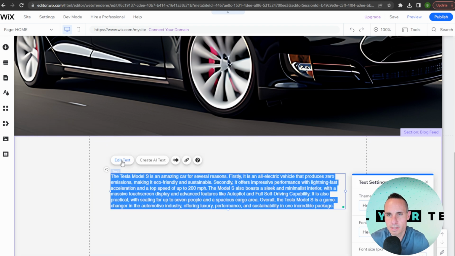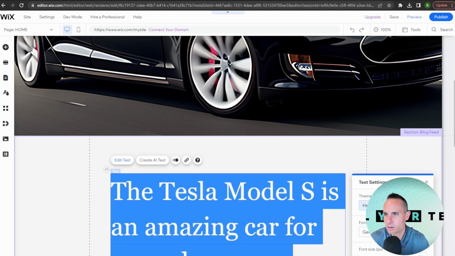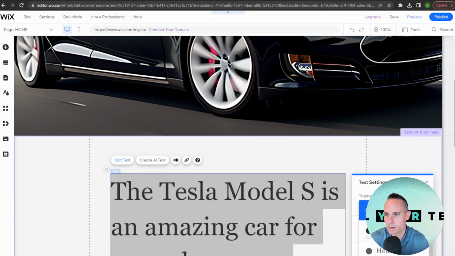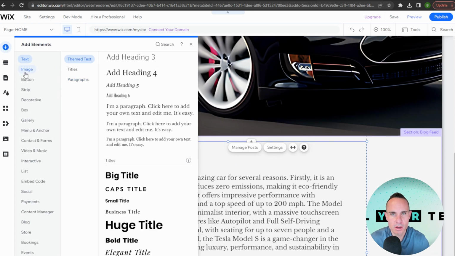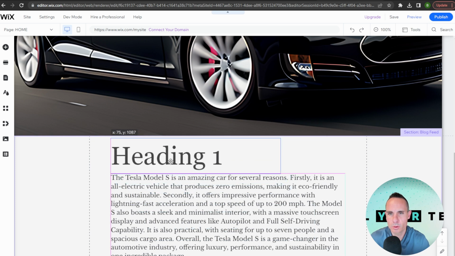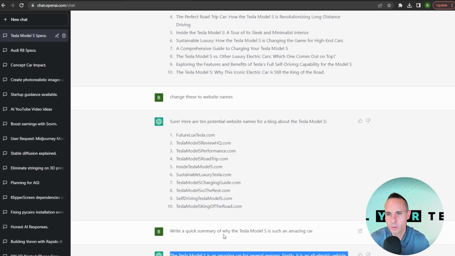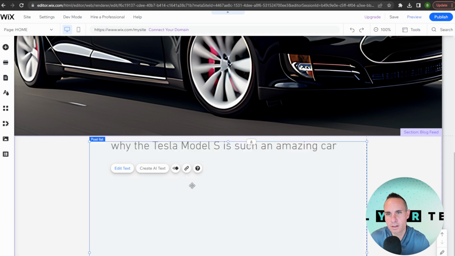And we can also edit the text. So we can edit the size, for example. So make this a little bit bigger. That's way too big. We don't want this as a heading. We want this as a paragraph. There we go. Now we can also come back over here and we can add a heading, which I suggest doing for SEO purposes. And for that heading, we can go ahead and just select why the Tesla Model S is such an amazing car. We're going to edit this and shrink it down until it fits on a single line.